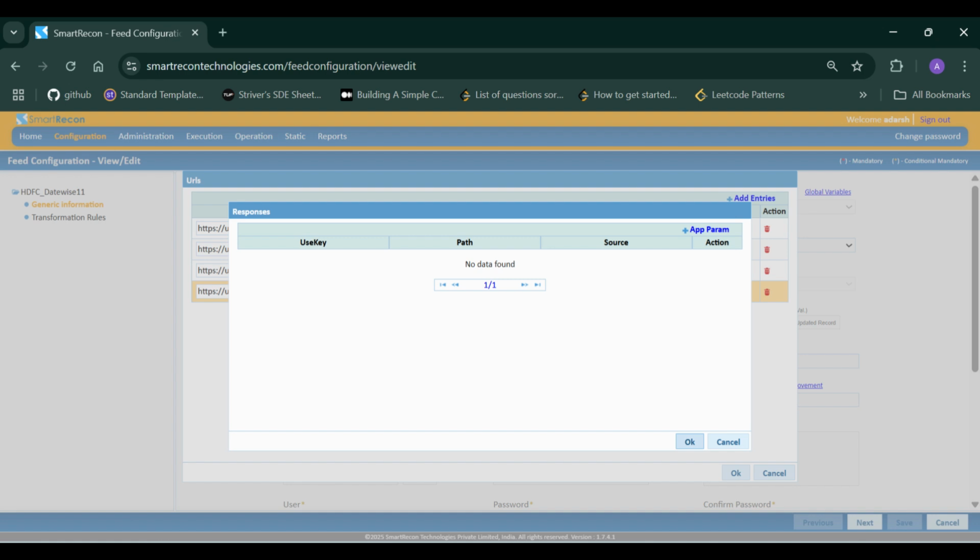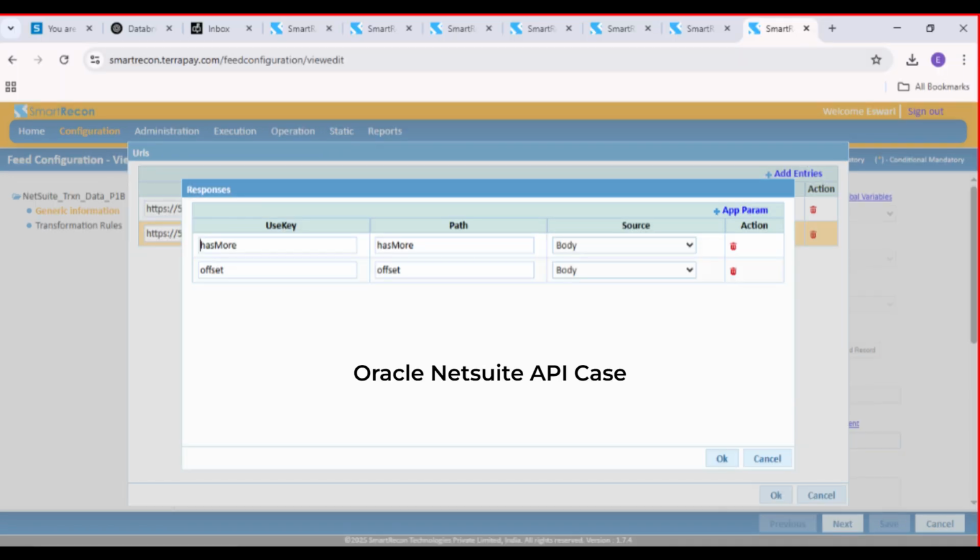In platforms like Oracle NetSuite or Axis Bank, you'll need to handle pagination in the response section of the final transaction fetching API. Let's break it down. In NetSuite, the API response contains a key called hasMore. If hasMore is true, it means more pages exist. In that case, you must also store the value of the offset key, because this offset will be needed to fetch the next page of results. You can clearly understand this by checking the NetSuite API documentation, or better, try these calls in Postman.